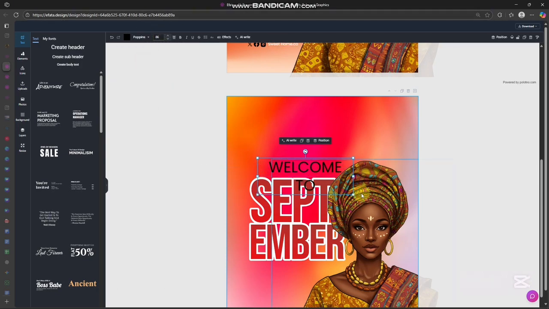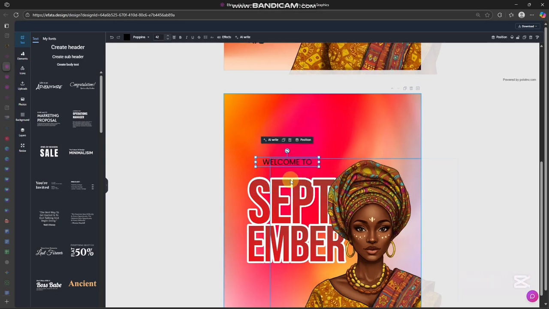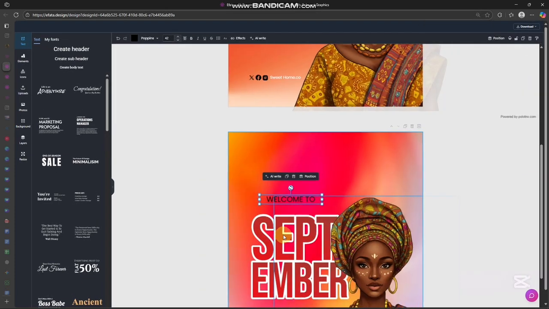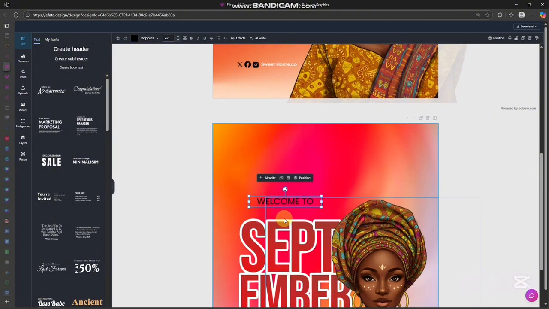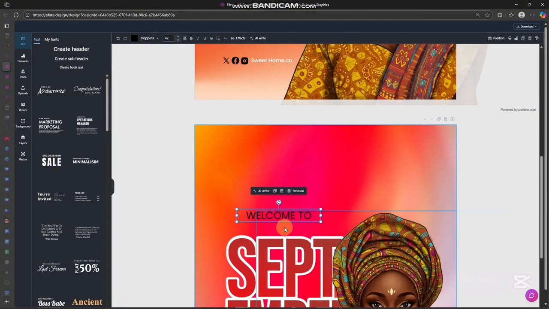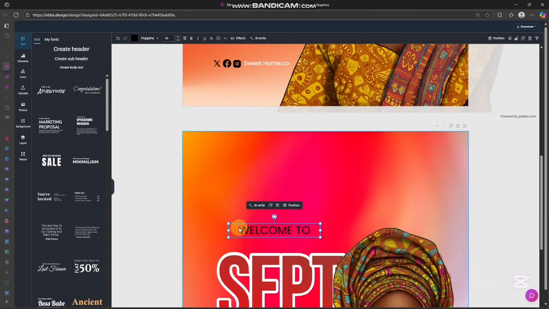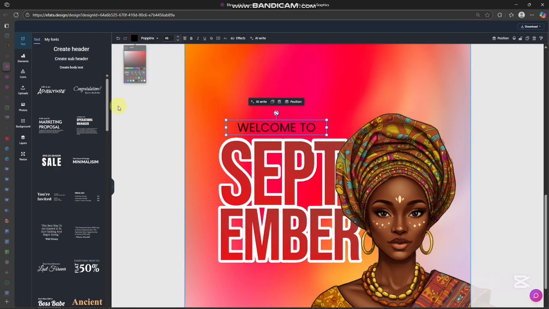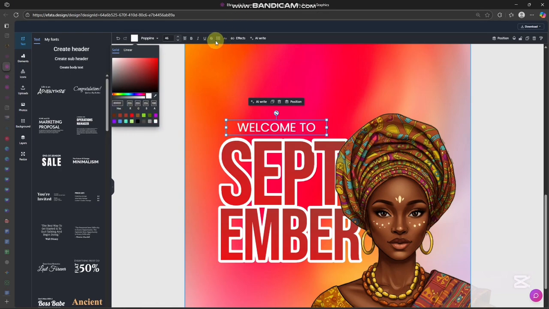Then I typed "welcome to." I used the font Poppins for the "welcome to." I reduced it, tried to adjust the spacing also, and then I changed the color to white because white will come out very fine in the design. I'm trying to zoom so you can see very well. So I'm adjusting it, changing the color to white, increasing the spacing and just making it balance well.